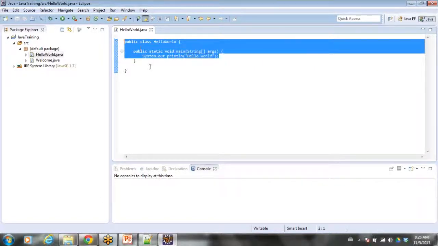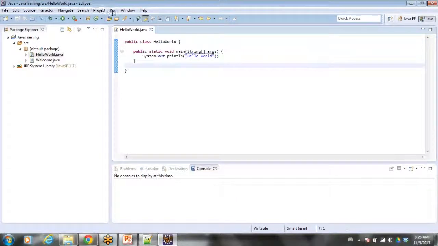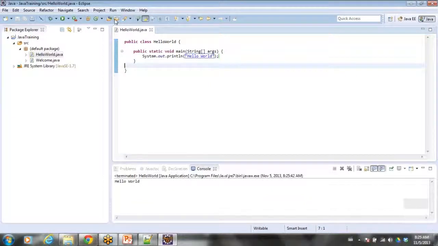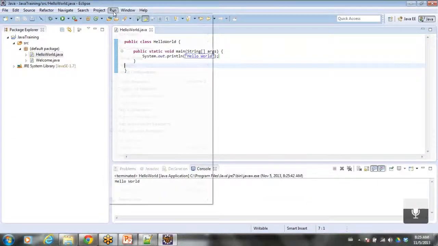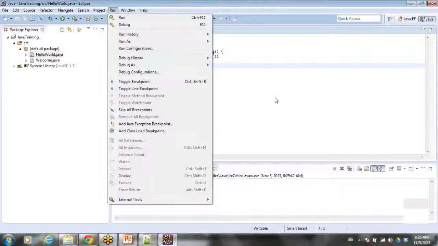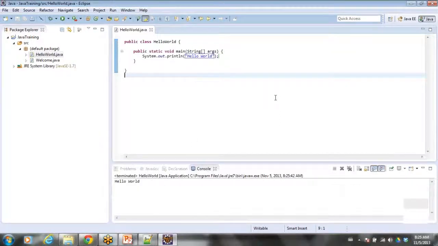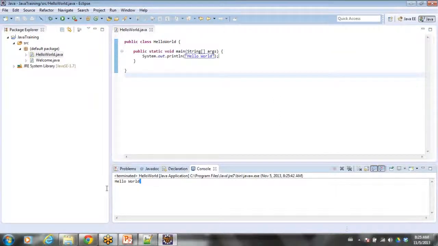Saving it, and I can run. Here in the Run menu, you can select the run option for running the Java program. In the console you can see the output.